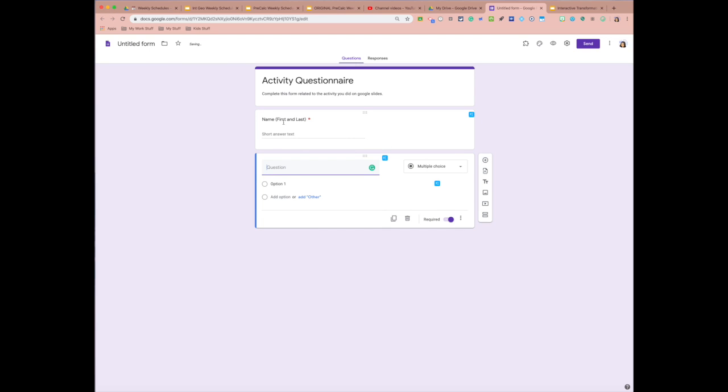Plus, and if this form you're going to use for multiple periods, maybe you want to add a period in here or a section. For this form, I am only doing it for one class, so I'm not going to add period in here. So I'm just going to start with my question. Question 1, did you enjoy the activity?